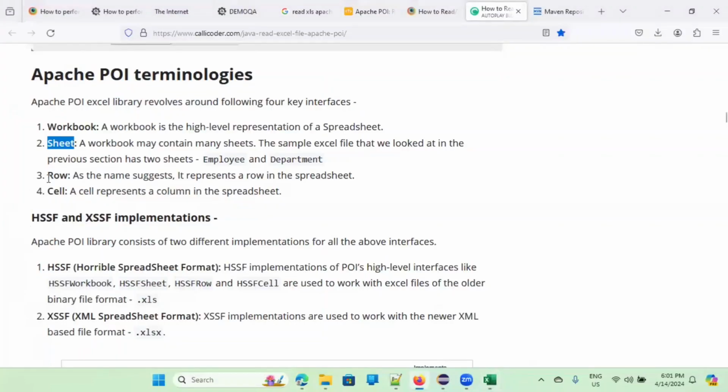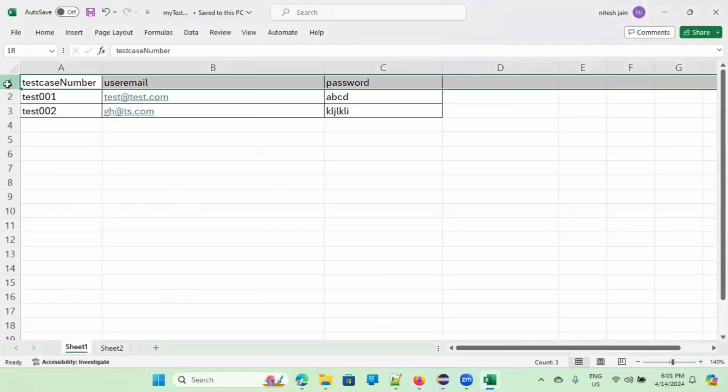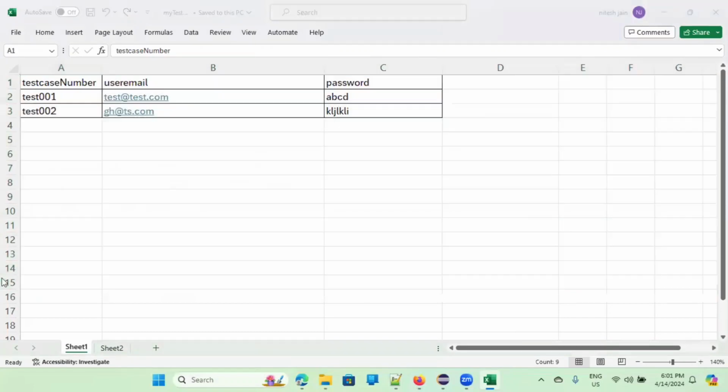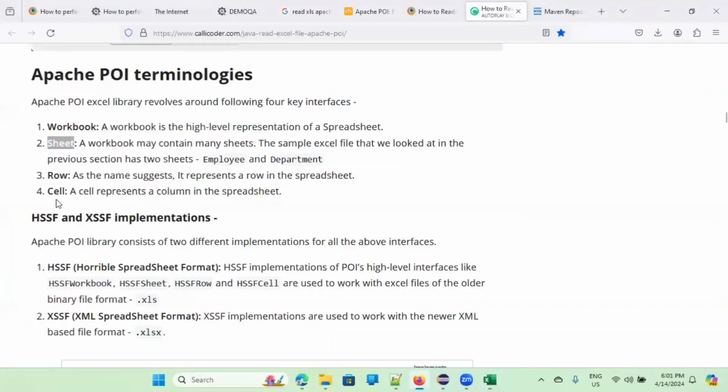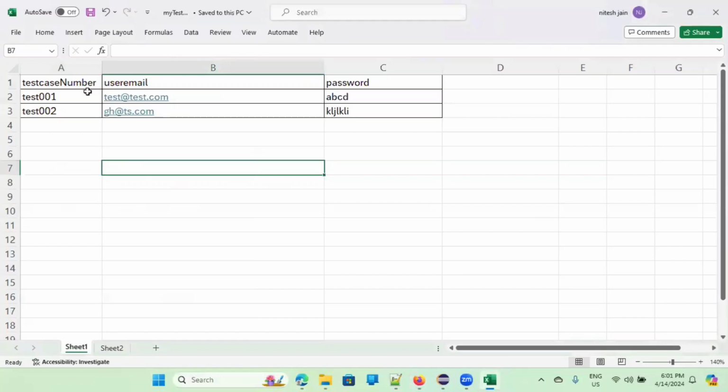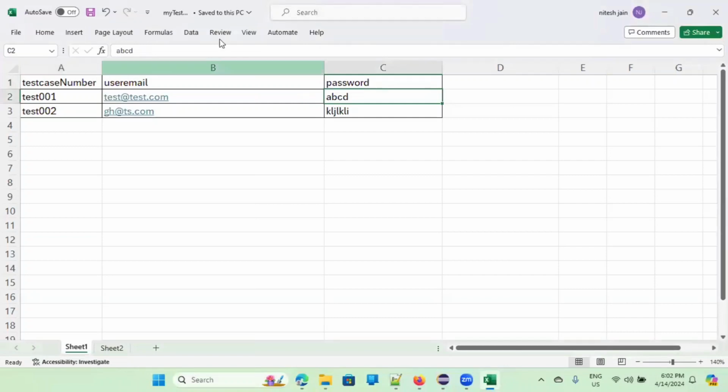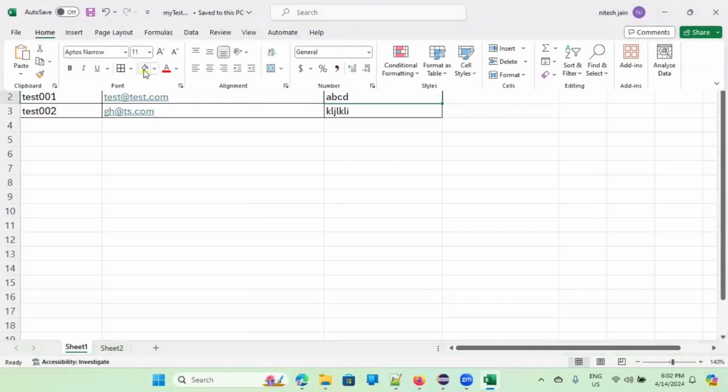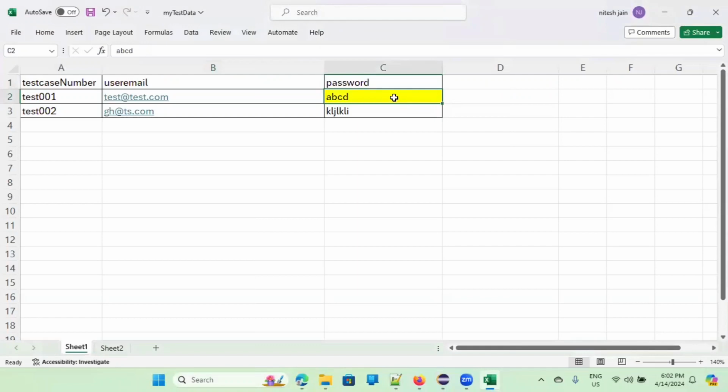Then rows. So every sheet has different rows. See here, these are the rows. Then cell. Cell means not the column. Cell means this. This is a cell. This is also a cell. So if I talk about this cell, let me highlight this, this is in second row and third column.